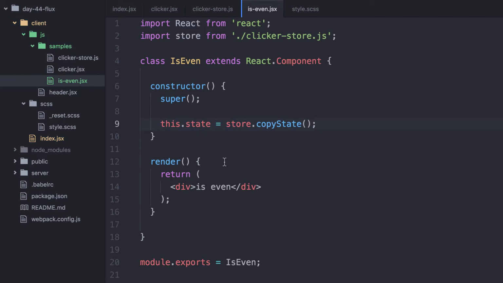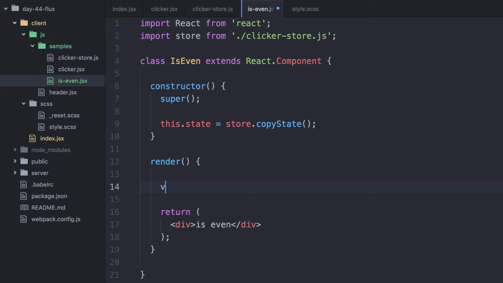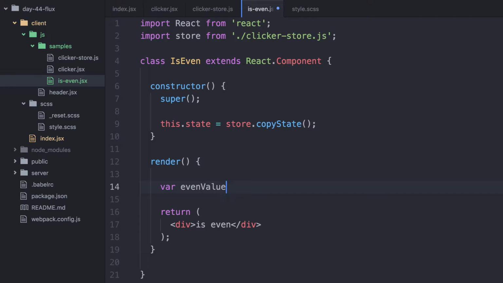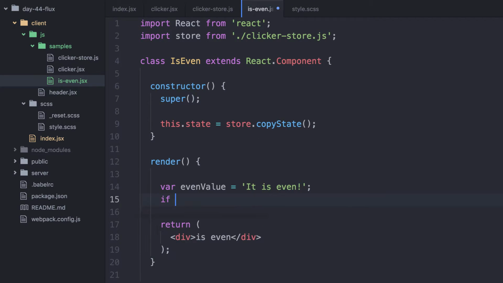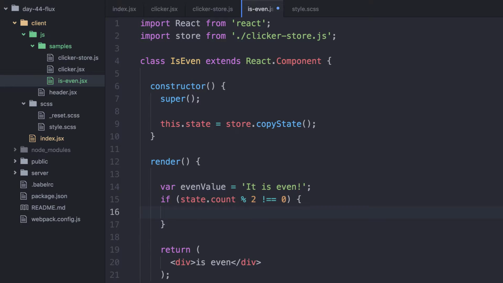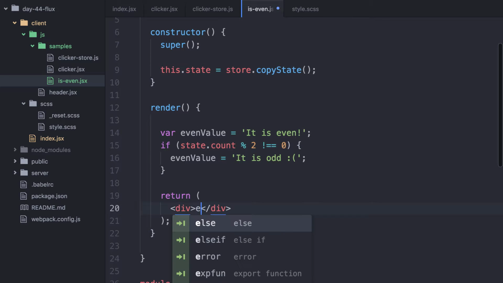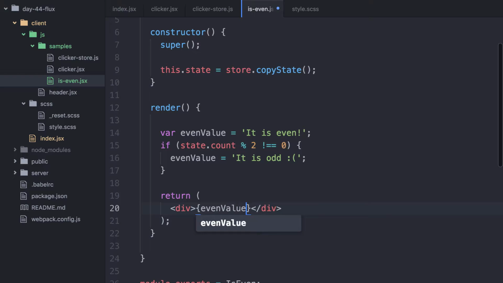There we go. And so in the render function, what we want to do is specify if this is even or not. So let's create a variable and call it isEvenValue, whatever. And we're going to say it is even by default. Now we're going to look at the state. And so if state.count modulo 2 not equals 0, then it's actually odd. So we will change the text. There we go. And then we can include that in the rendered output. Create some mustaches, put this in there.